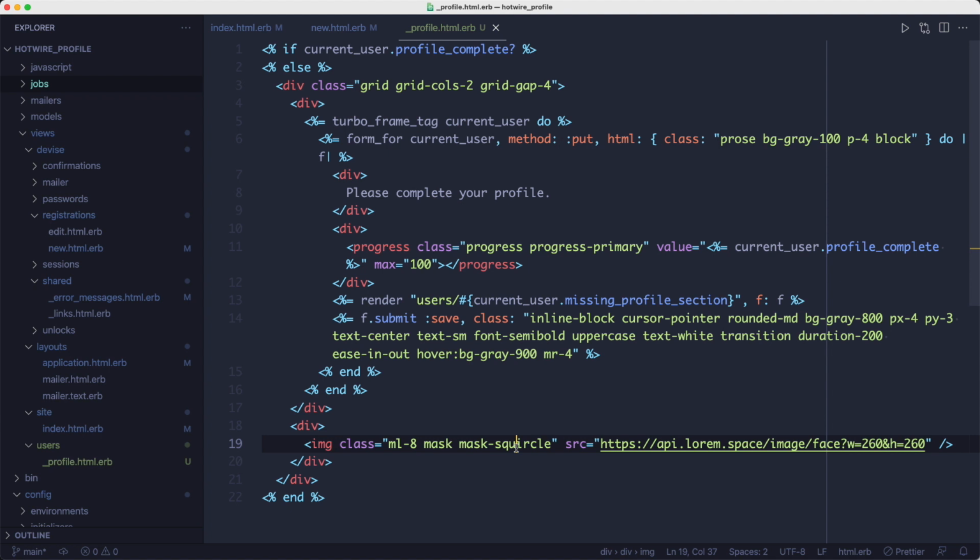So for displaying the progress bar, we need to return the percentage completed. And we're going to create a method called profileComplete on the user that will return that number. And to determine the next field we need to render, we'll create another method called missingProfileSection on the user. And this method will return a string with the name of the column which we'll have a partial for.